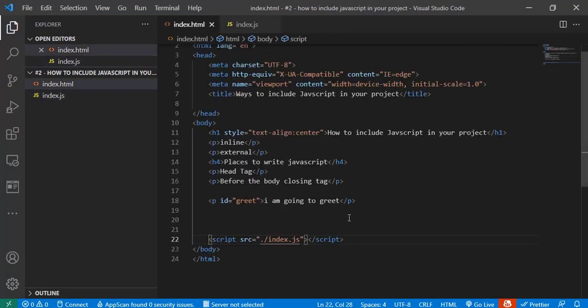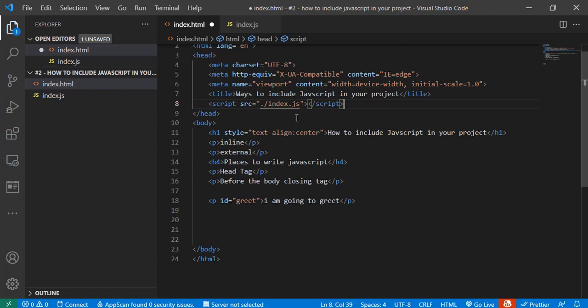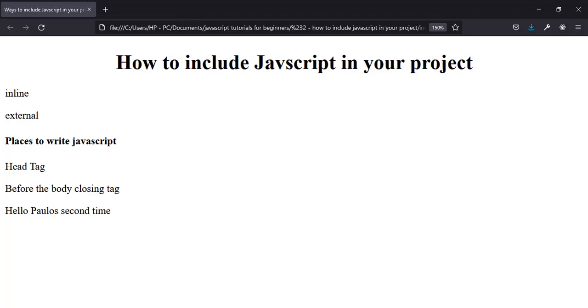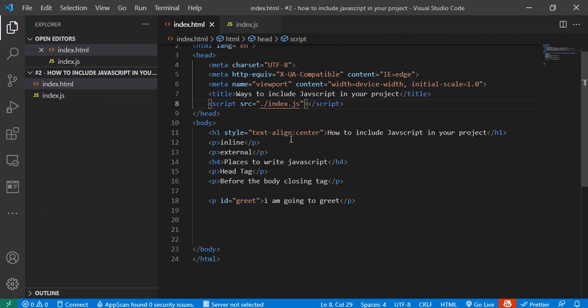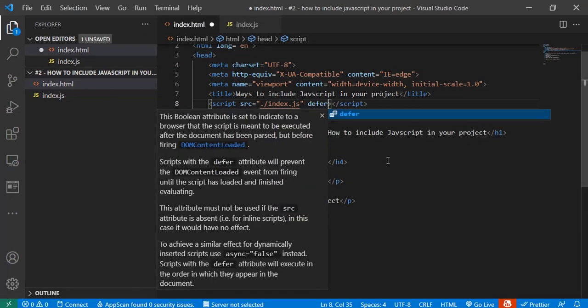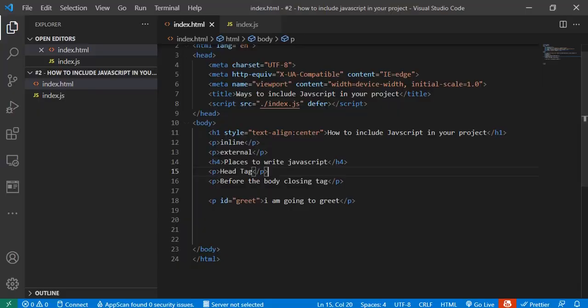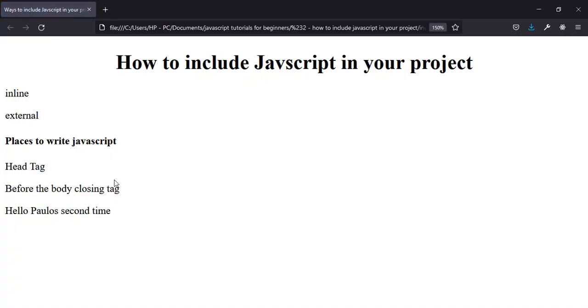Okay, let's try something. We can also include the external JavaScript file in the head of the file. Now let's save it, come to the browser, and reload the page again. I can see it's saying "I'm going to greet." It's not greeting. Save it again. Now let's add the defer attribute to it. I can see it has worked: "Hello Polos."